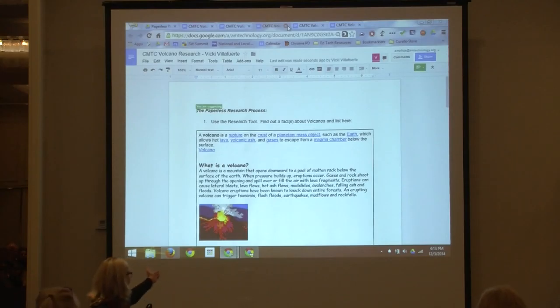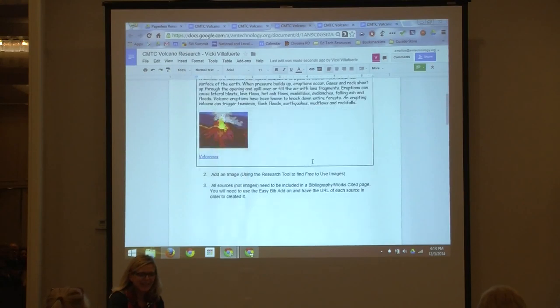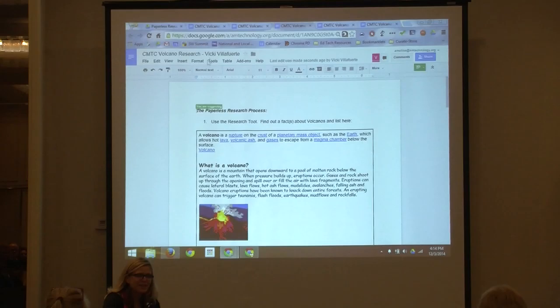Look at this. See how fast the research process works with Google tools. Somebody here is very clever. And we have this great thing up here under tools, the research tool. But there's another great thing I just want to make you aware of. It's the EasyBib add-on.